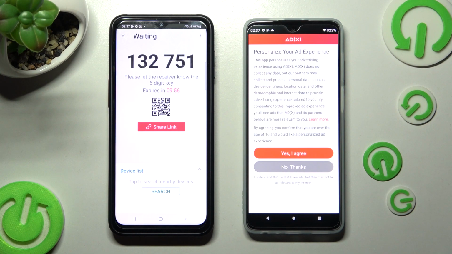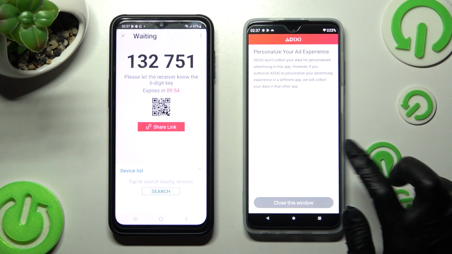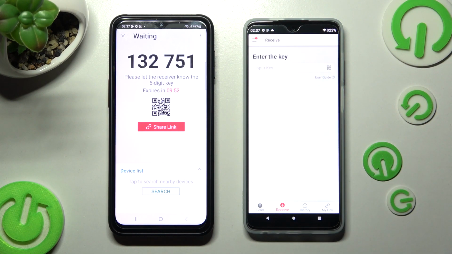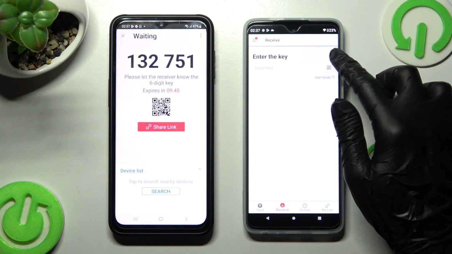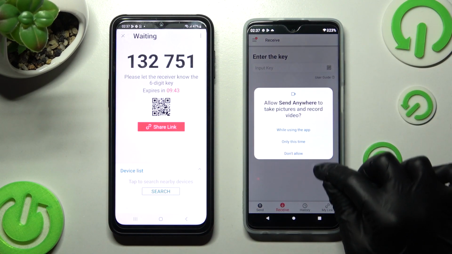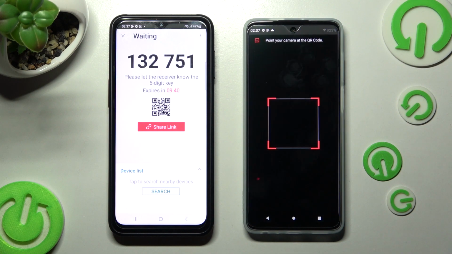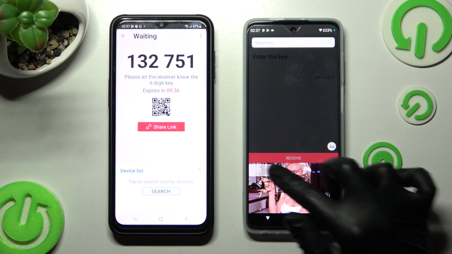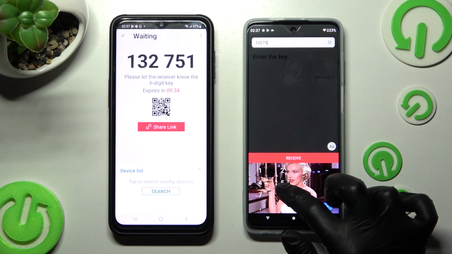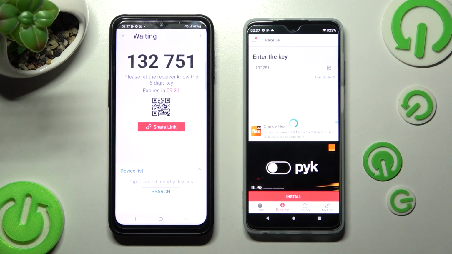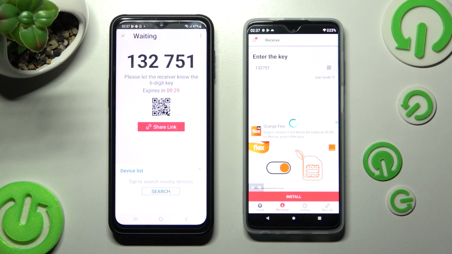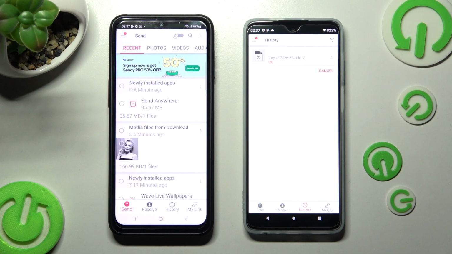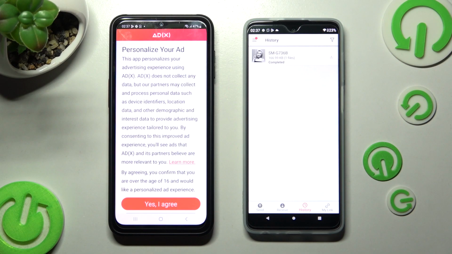Now on Motorola, choose one of those options. Click on Close this window and finally we have two ways to connect. We can scan this QR code, by tapping on the scanning icon here, choosing while using the app or only this time and pointing our camera at the code, or just input this key over here instead and tap on Receive button. Either way, now after a while, my photo was successfully sent.